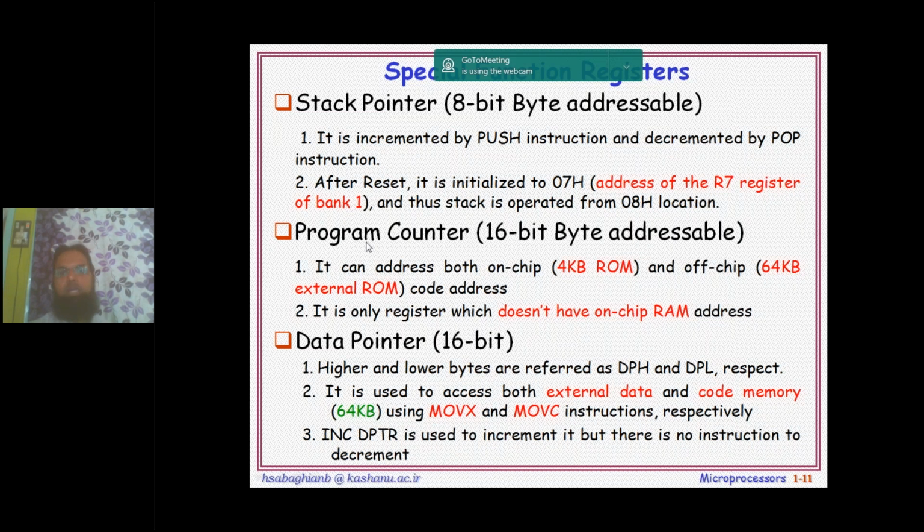Next is the program counter. The program counter is a 16-bit register, not bit addressable. It is used to access the code bytes from the program memory, both the on-chip program memory and the off-chip program memory, whose sizes are 4 kilobytes and 64 kilobytes respectively.